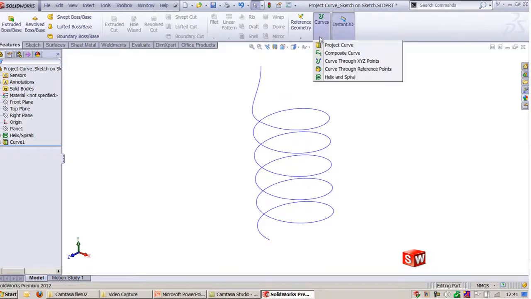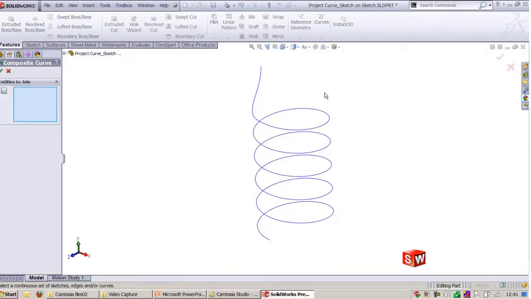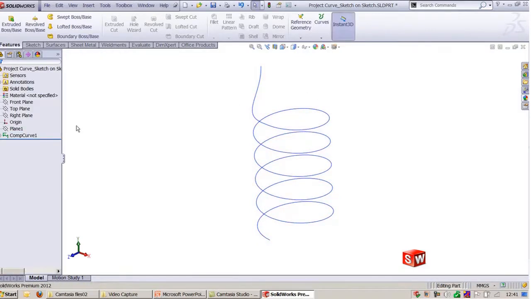Definitely you need to go to curves. Here you have composite curve. Select these two curves. You can make it as one single curve. So this will look like one single curve. This is what we call a composite curve.